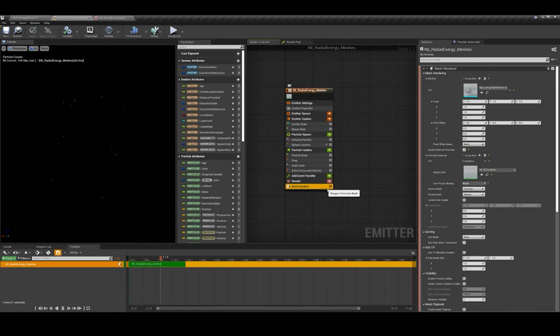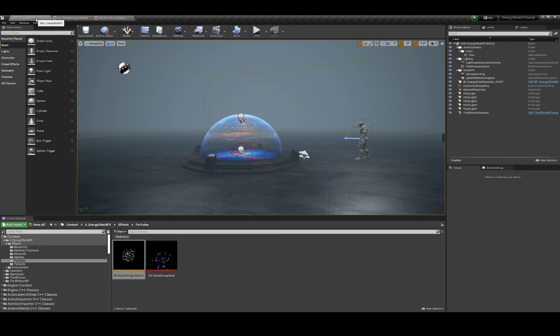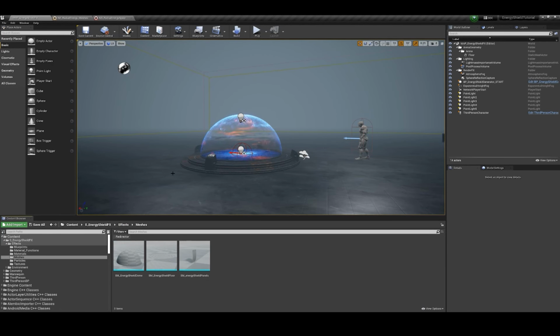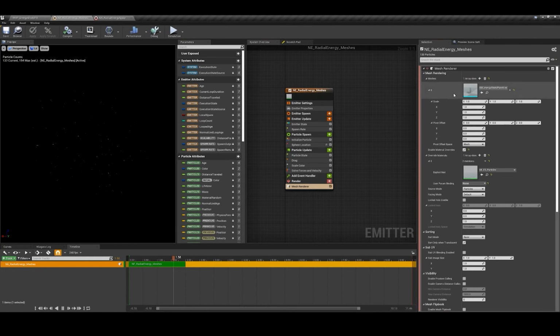And then I also changed this from sprite renderer to a mesh renderer, and then just selected our mesh for our particles. So just our particle mesh, selected that and threw that in there, and then selected the override materials, and selected our material instance for our particles.